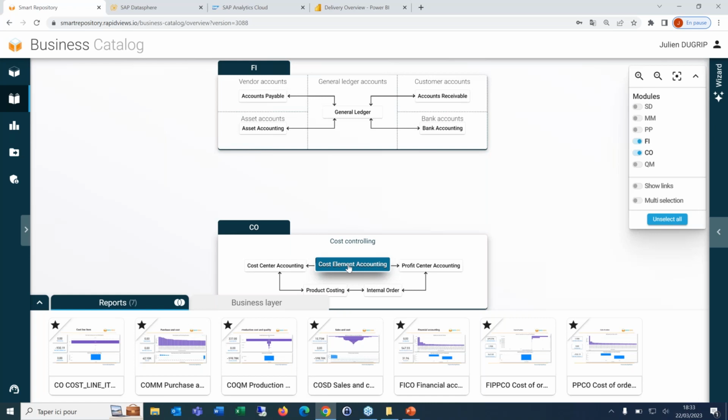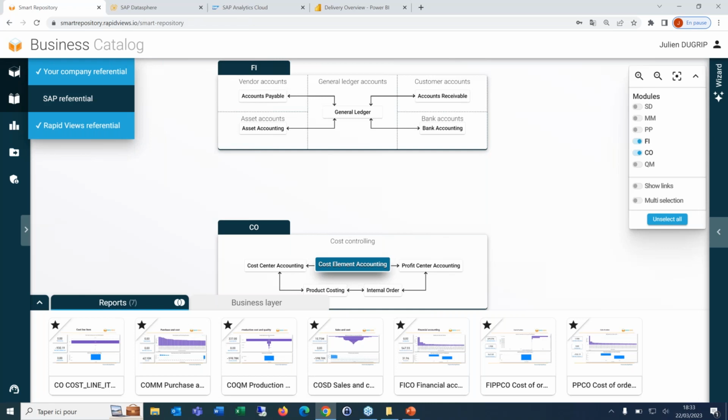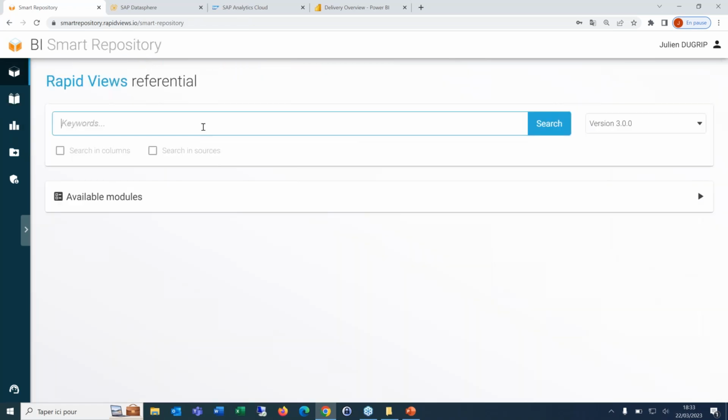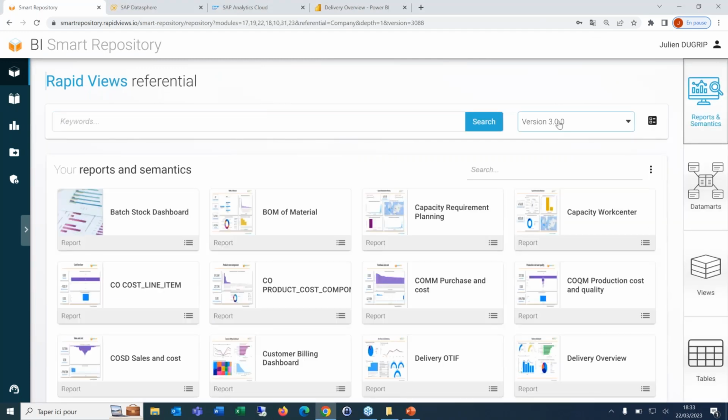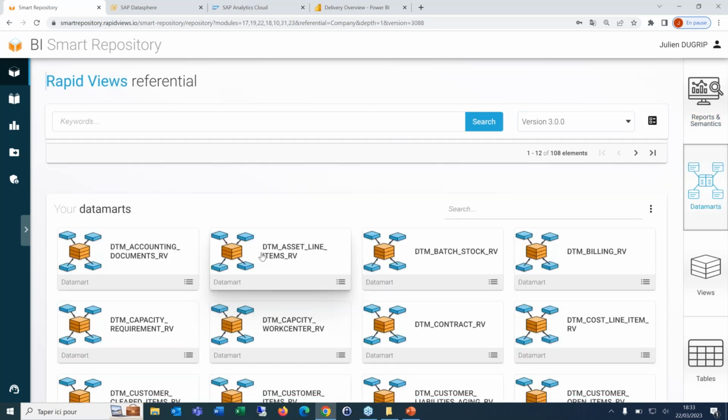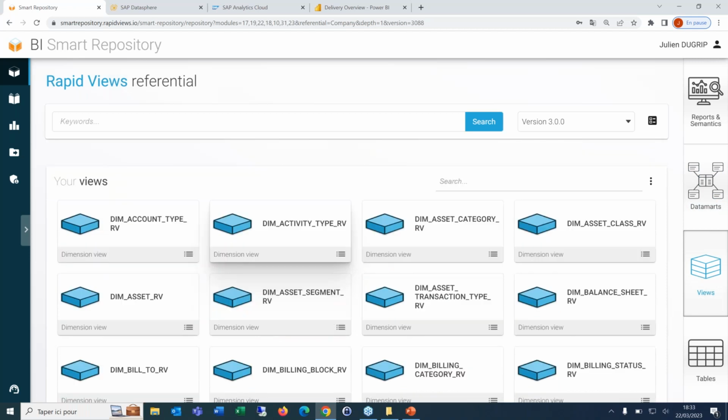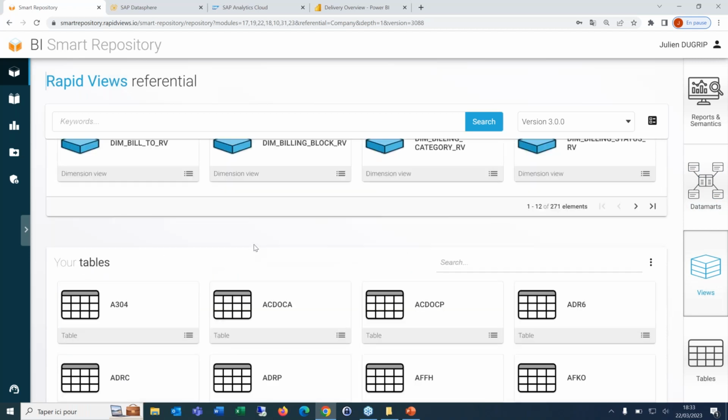This smart repository shows all content available in the repository, and this content is organized by SAP module and SAP process. If I want to search for any object in the BI Smart repository on the RapidViews content, I have a search bar. I can search directly in the BI Smart repository and it also shows the list of reports, the list of data marts, the list of views available, and all tables connected to the view.